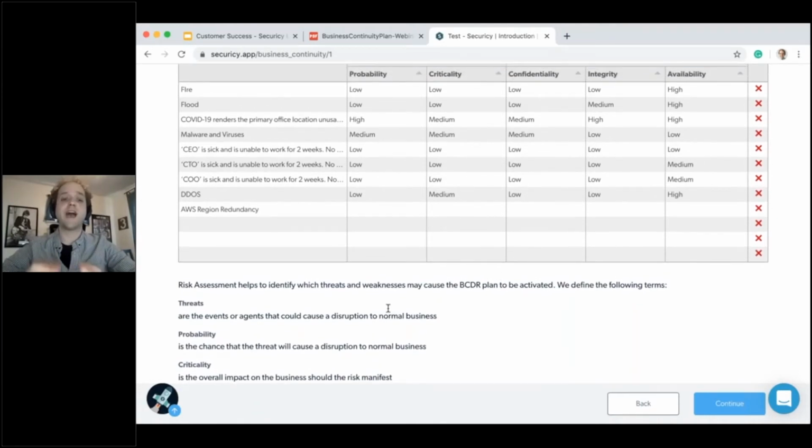Next would be the criticality. So what is the overall impact that this would have on your organization? Depending on the threat, if it is a fire, it might be very high. If your building or your office burns down, that is a high criticality. With malware or viruses, it might be more of a medium criticality.